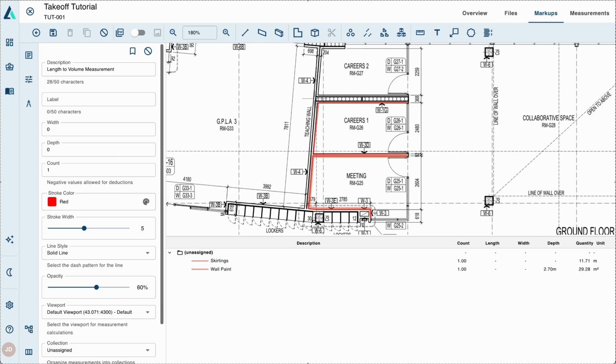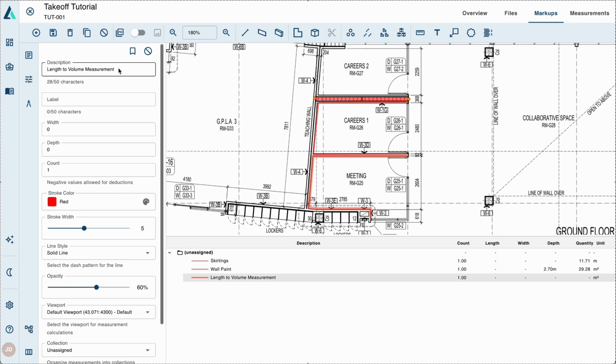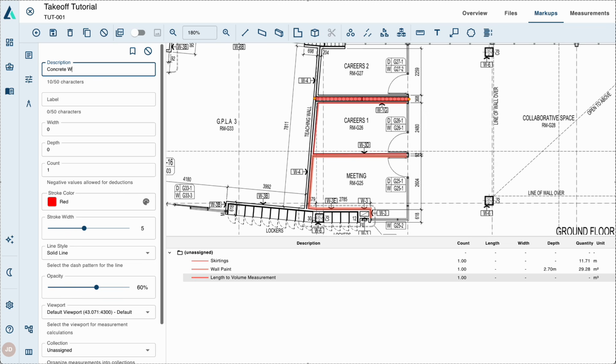Finally, we have the Length to Volume tool. This tool is used to calculate volumes along a measured path. It is ideal for applications such as trench excavations, strip footings, and concrete pours. Simply trace the required length, then enter the width and depth dimensions in the Element Properties panel to calculate the total volume.